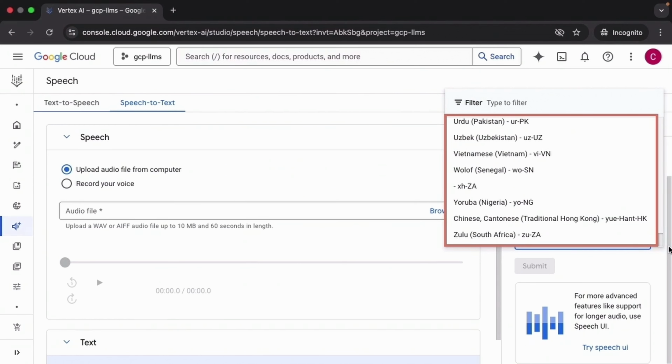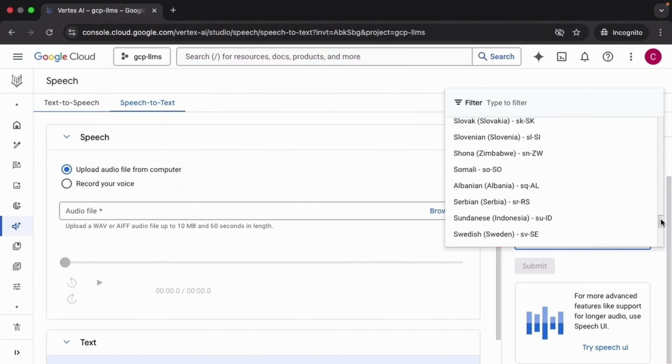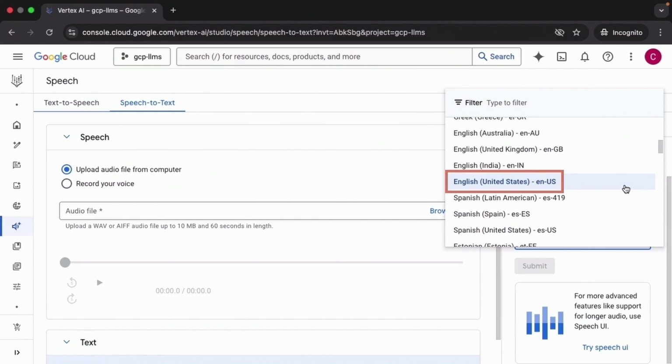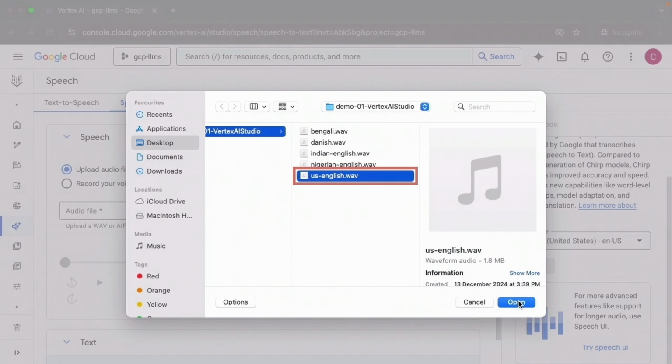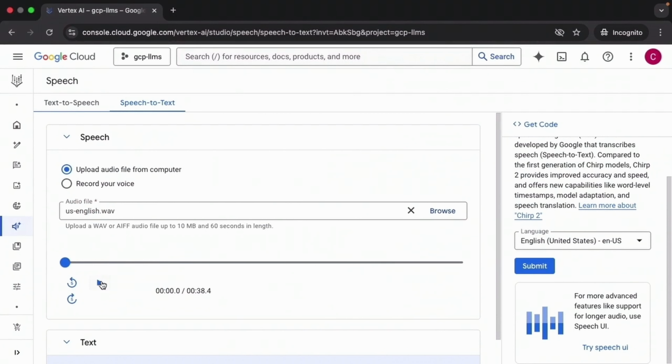Now, here you can explore the different languages available. Let's start with simple English United States and see whether it recognizes the audio and gives us the corresponding text. Let's browse for the audio file on our local machine. Here I have a WAV file for US English, and that's what I'm going to upload. I'll just play a small portion of this file, not everything because it's pretty long.